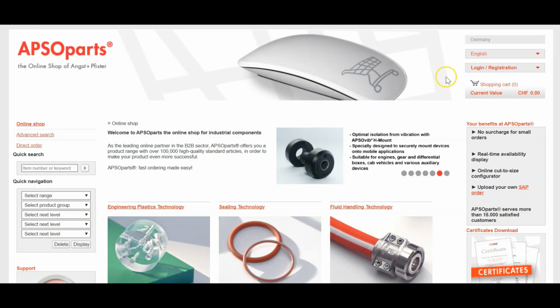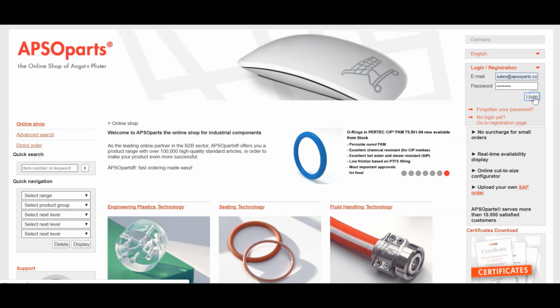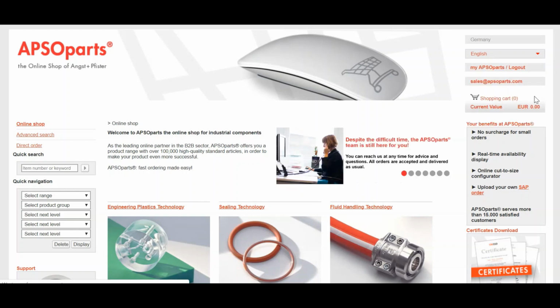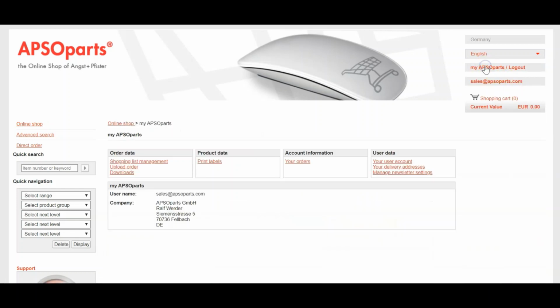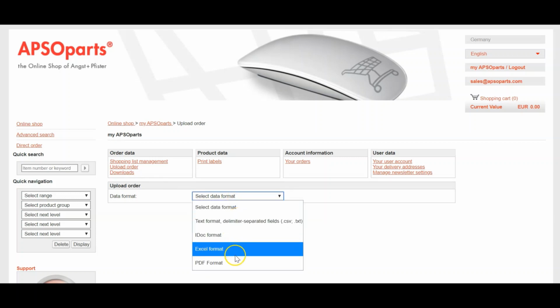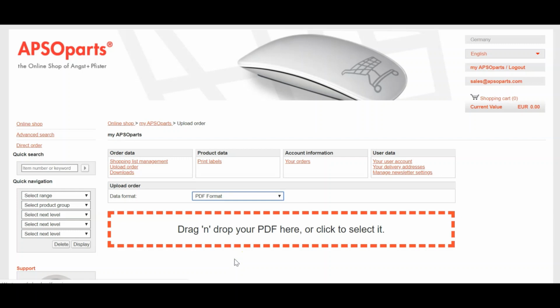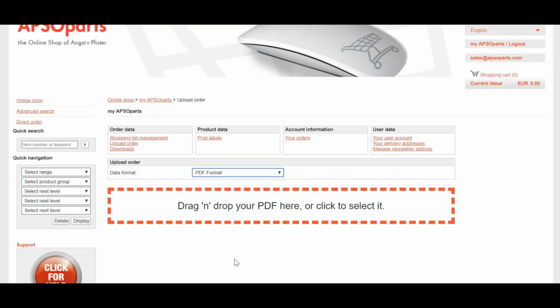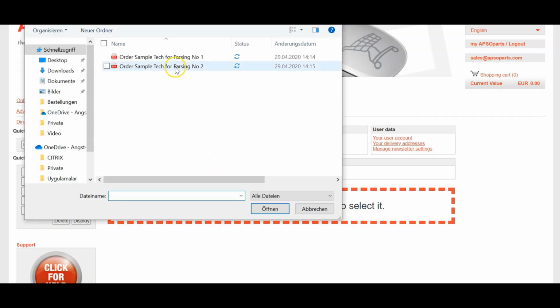To start, please log into the APSOparts website with your account. Then click on My APSOparts. Then click on Upload Order, just like you know it from uploading Excel, iDoc or Word files. In the drop-down menu, select the data type PDF. A red framed square appears and now you can either drag and drop your PDF file or select it from your computer by clicking on the red box.